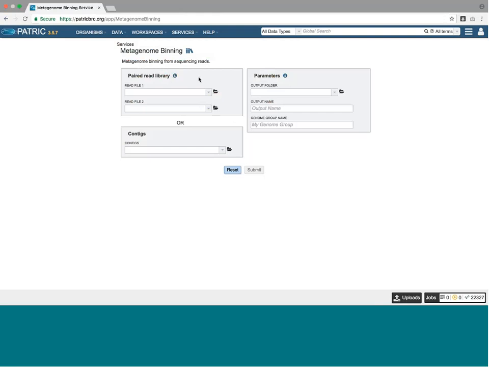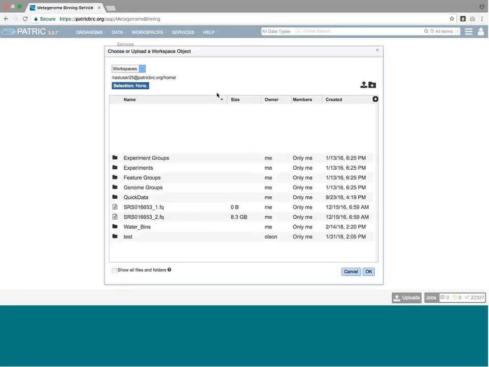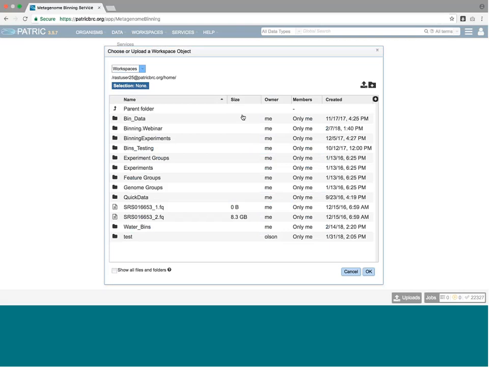What I'm going to do for my first example is to upload a pair of paired-end read files into this upper right segment of the display that tells us the paired-end library. To do this, I'm going to first click on this folder icon next to read file 1, which will let me define my data for this file. When I click on that, I get a display that says choose or upload a workspace object. This gives me a view of the current contents of my home directory workspace on PATRIC. You'll see it says rasuser25 patricbrc.org/home. That tells me that I'm in my home folder at PATRIC.